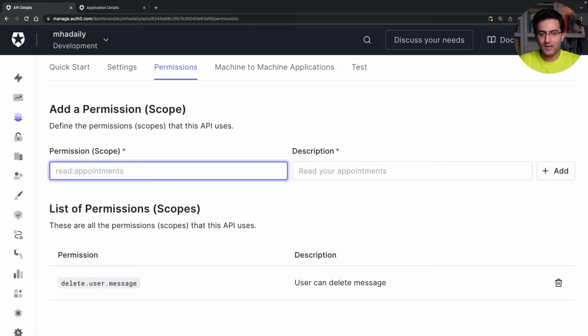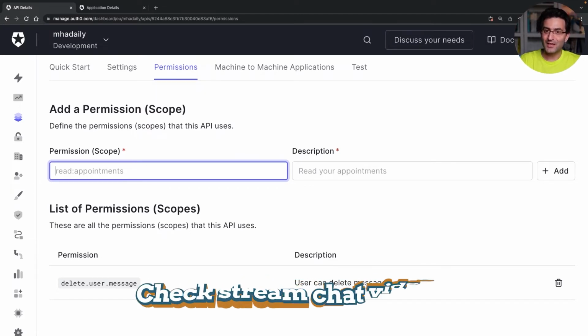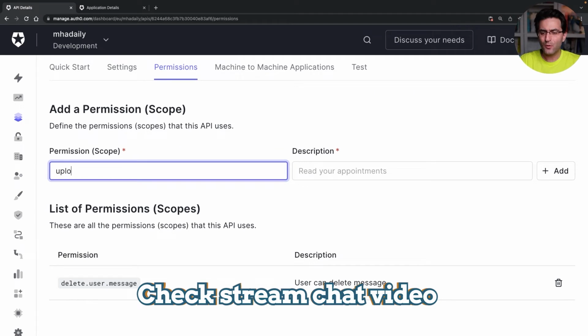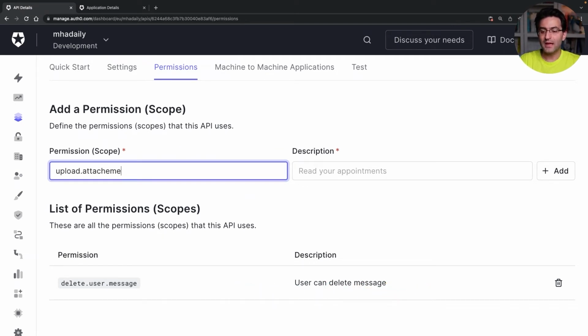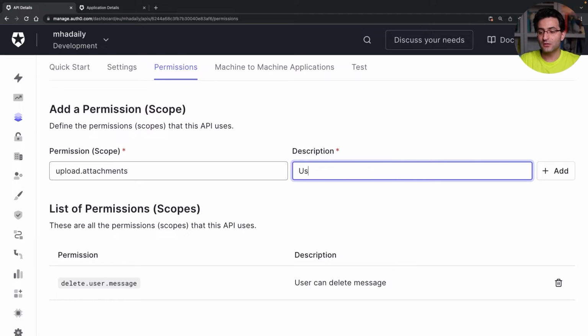And then what I want to do is upload:user. Let's say you remember we had an upload button in Get a Stream chat, which we implemented a couple of videos ago. If you have not watched that, you may watch it again. What we can do is create upload attachments as a permission, and then say, well, the user can upload.